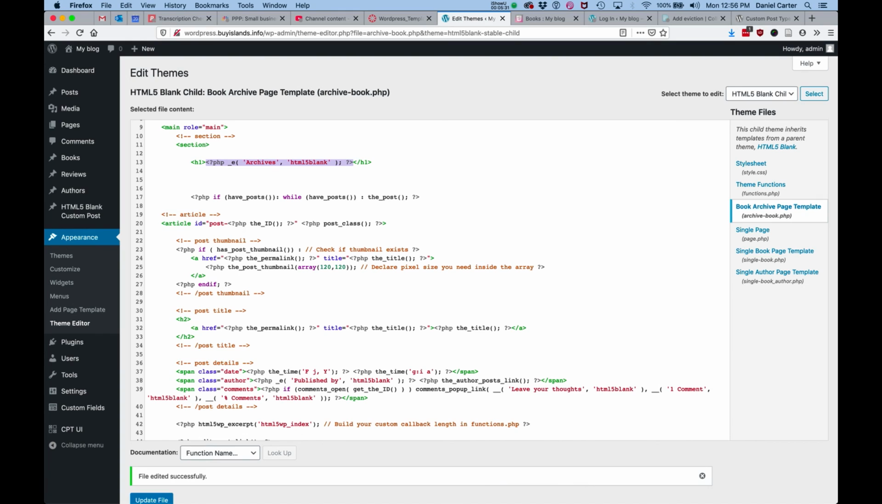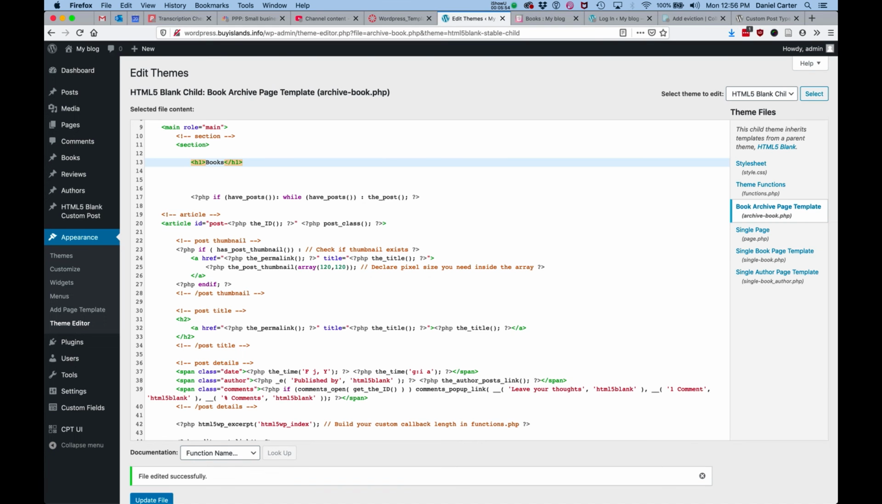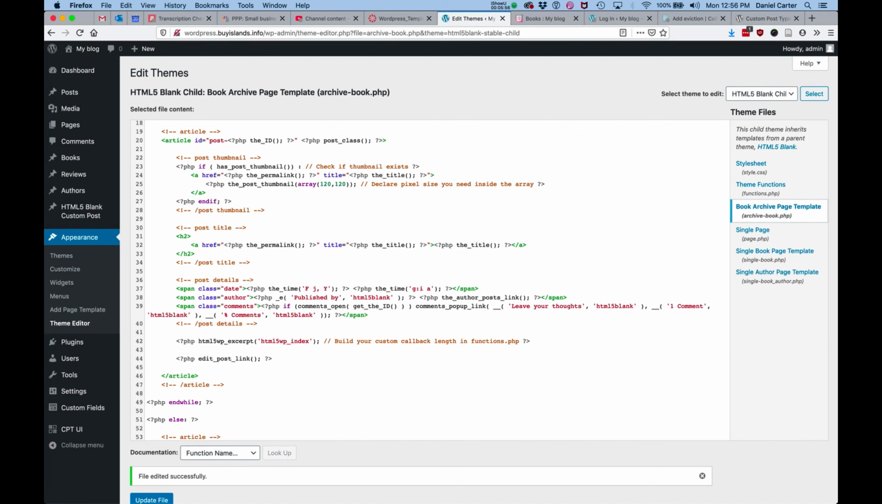So if I think through it, I've got an H1, I've got some PHP, I can understand that it's probably going to spit out the word archive. I'm going to say books because this is my archive file just for books. So it's okay to write that here. Update that, and then I just want to make sure that I'm using the right template here. So when I refresh, books. All right, so in the next video, we'll take a look at that section of code that we pasted in, and we'll work through that a little bit.